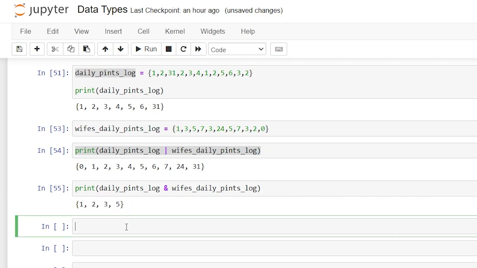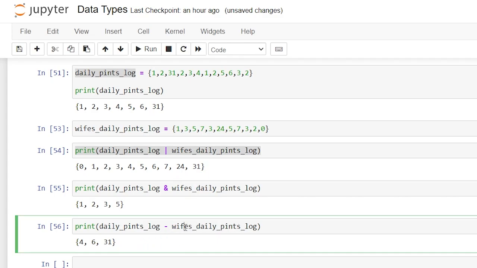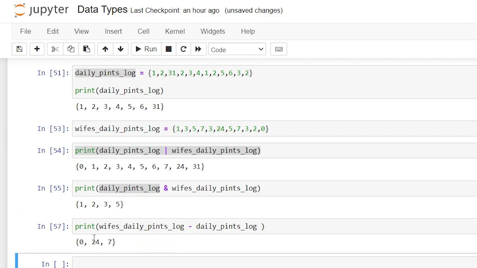We can also do the opposite of that by doing a minus sign. And this is going to show us what doesn't match. And so we have 4, 6, and 31. Now, where is our 24 that was in our wife's daily pints log? It's in this one, but we're subtracting the values on this one. So let's reverse this and we'll say daily pints log and let's run it. Now those are our other values.